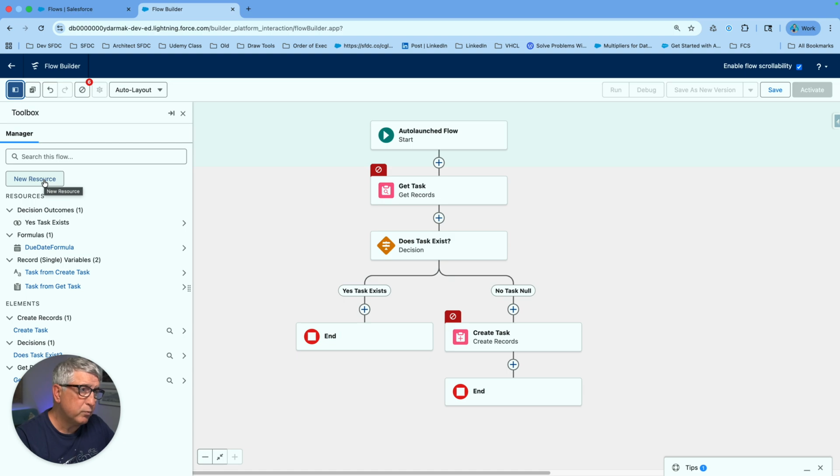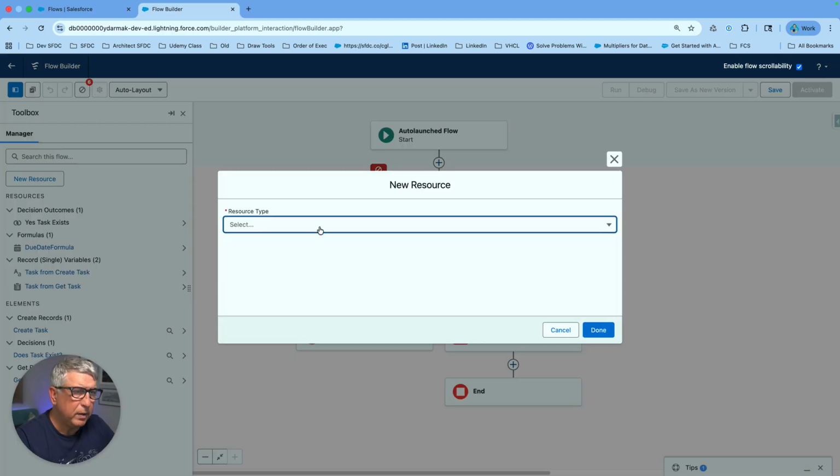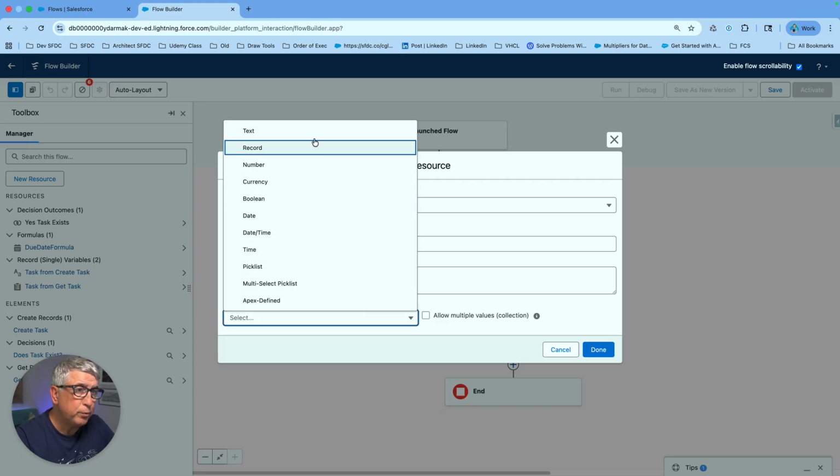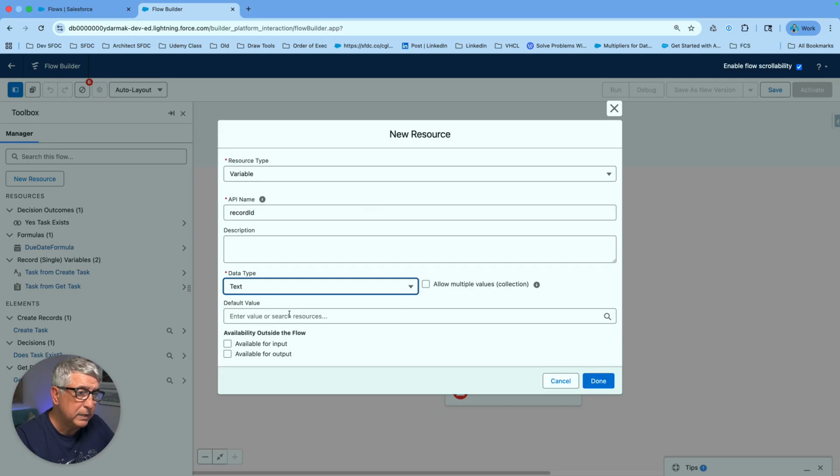So this was for opportunity. I'm going to use the opportunity record here. Let's create a variable that will accept values from the outside world. So record ID, and this is going to be a text variable. That's a single text variable available for input.